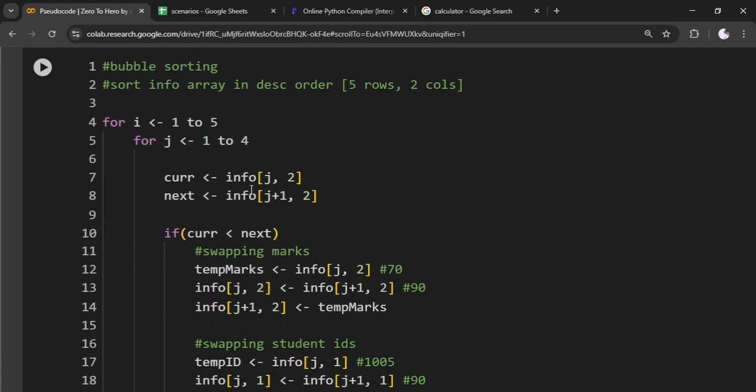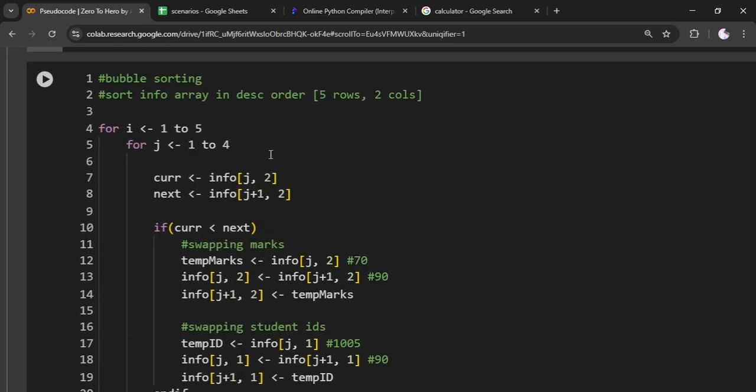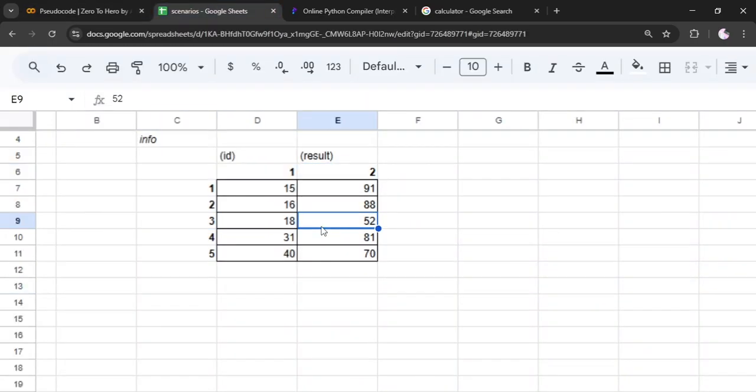Then the next thing we have is bubble sorting in the 2D array. In order to bubble sort in this 2D array, in the question you will always be told to sort on a certain column. Let's say you have to sort on this column, result, column 2. Here, maybe we want ascending order, so if you swap these two values, this should be 88 and this should be 91. But there is a mistake: their IDs were not swapped. So you need to swap their IDs as well, otherwise the data will get corrupted.